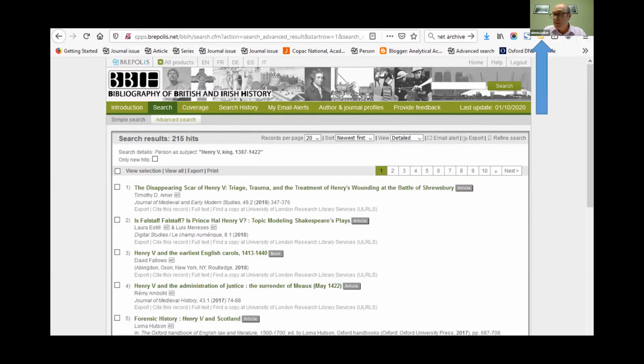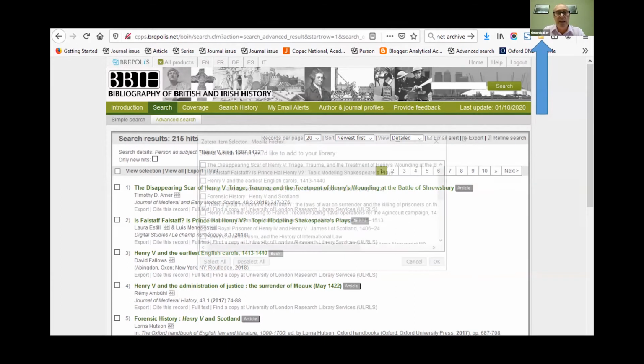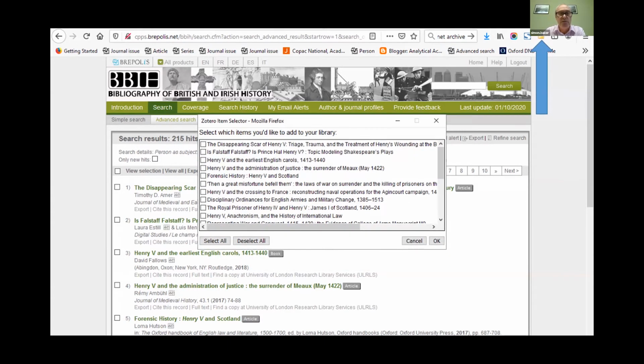For those who use Zotero, you'll be familiar with the Zotero icons, in this case, a yellow folder. By clicking on that, the bibliographical details of the references on that page appear, and it's a case of selecting or selecting all. That'll be downloaded into your folder.